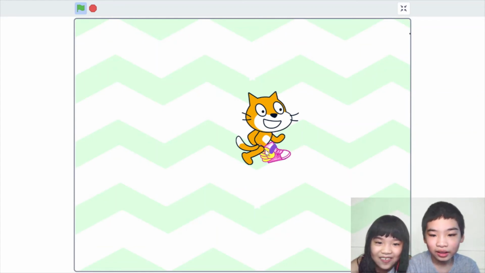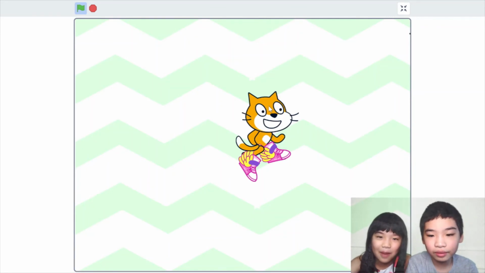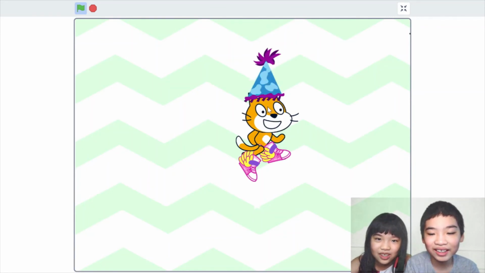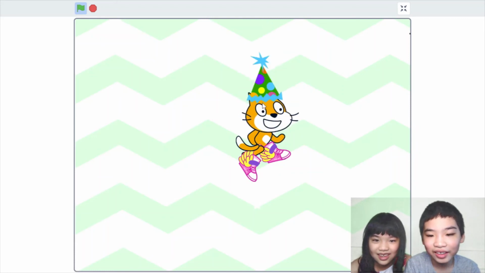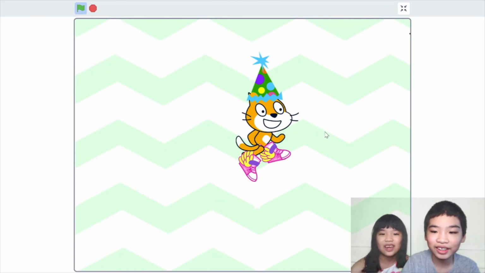I have no idea what you should do. I'll do what I call a flappy shoe. And what hat should I do? Wings? There are 2 birthday hats. Do you want this one or... I like the colorful one. This one? Yeah. And this is my final character.